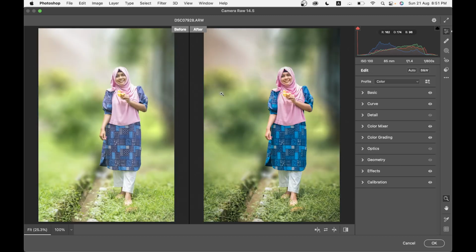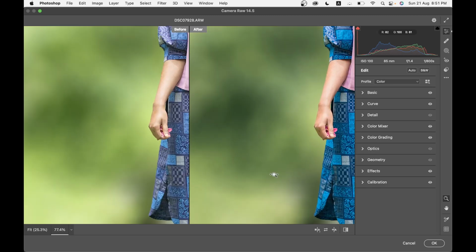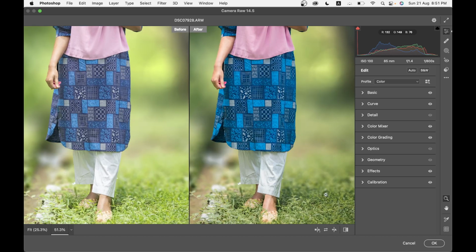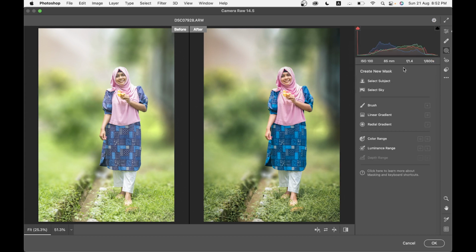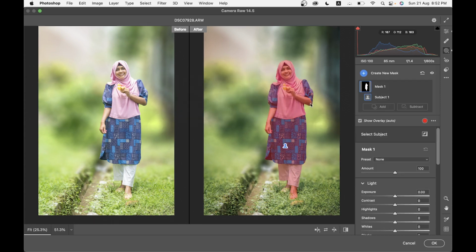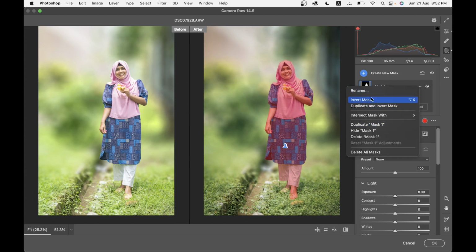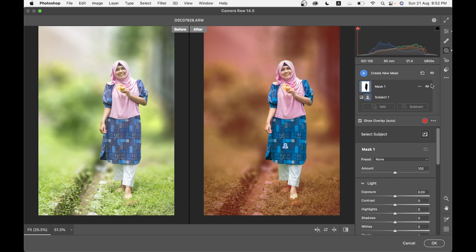Press Q to see the before and after. Look at this, look at the color, look at the green, it looks fine, right? But I want a little bit more, what should I say, more dark background. So for this just go to the masking option, and here click on the select subject option. It will automatically select your subject, but I don't want to select the subject. Click on these 3 dots and here click invert mask, and look at this.